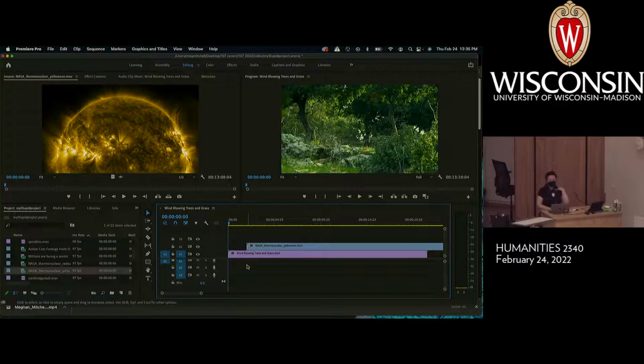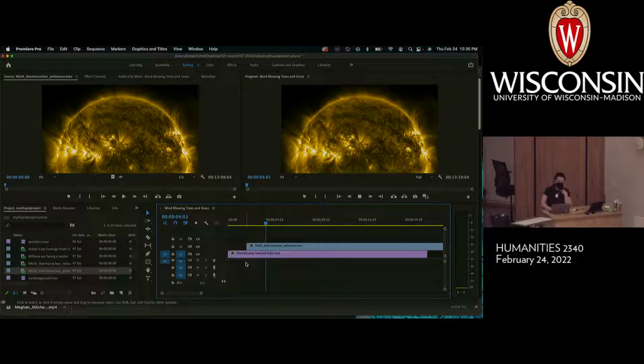Let me show you again how the tracks work. You'll notice that we have this wind blowing through the trees, and then we also have a thermonuclear sun clip here. If I come through here, boom. You can see what has happened is that the second track has, no pun intended, eclipsed the first track.